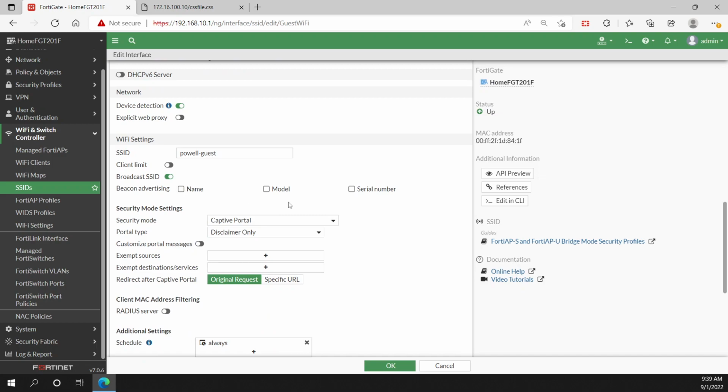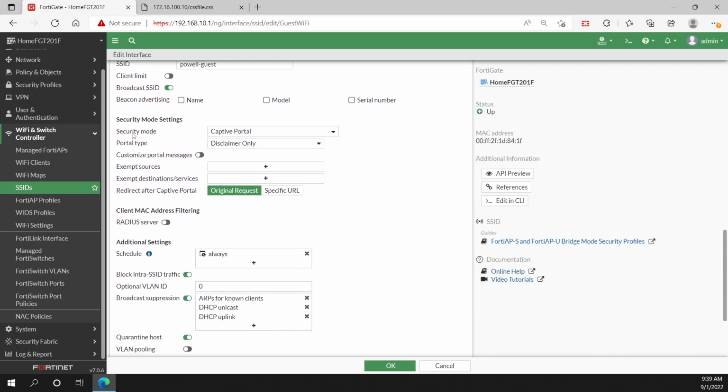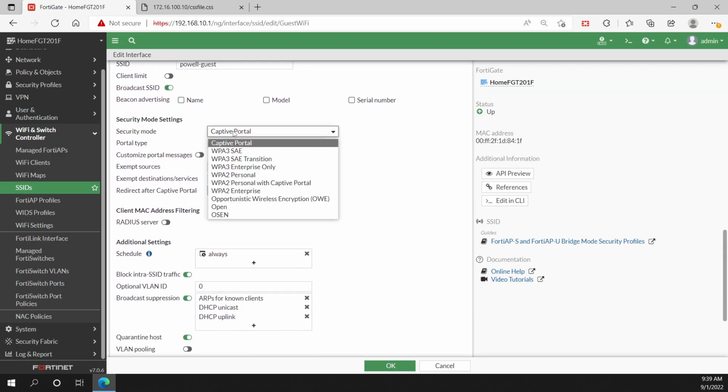And so if we scroll down, we can see it here. Security mode: captive portal. Now you can do captive portal without a password for the Wi-Fi, or you can do WPA2 with Wi-Fi and then do a captive portal on top of that as well. And then there are some other options.